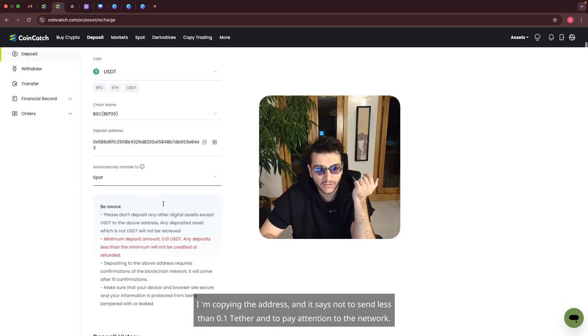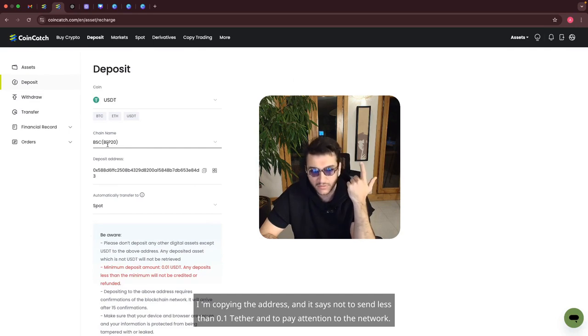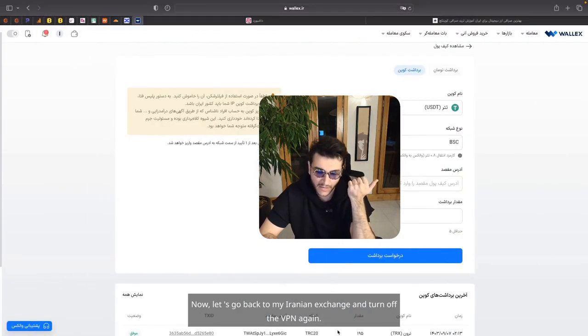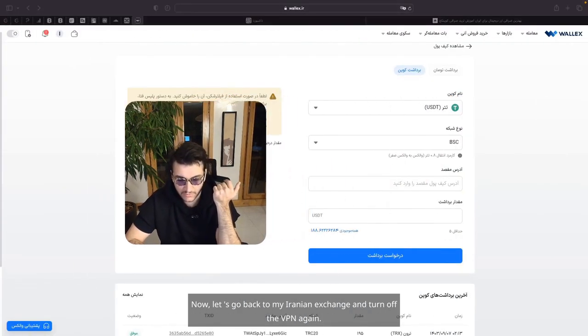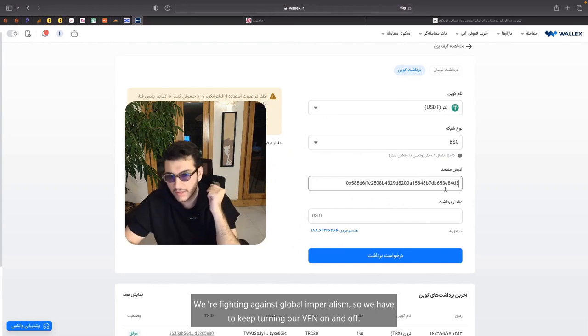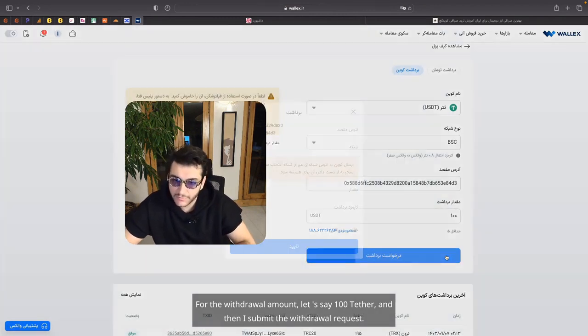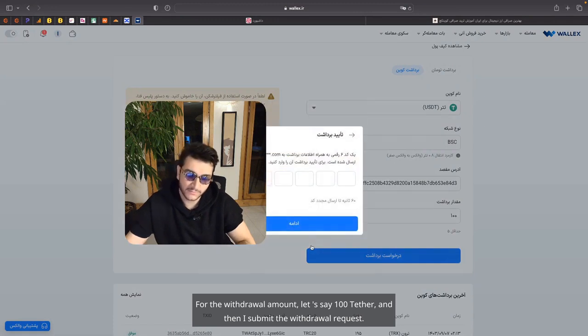I'm copying the address, and it says not to send less than 0.1 tether and to pay attention to the network. Now, let's go back to my Iranian exchange and turn off the VPN. Again, we're fighting against global imperialism, so we have to keep turning our VPN on and off. For the withdrawal amount, let's say 100 tether, and then I submit the withdrawal request.